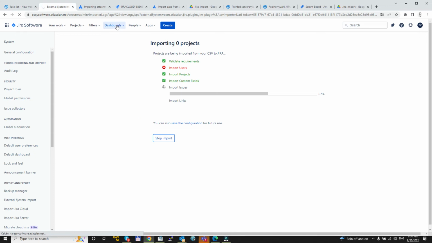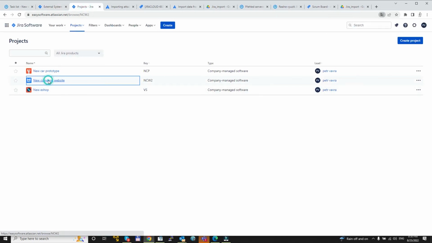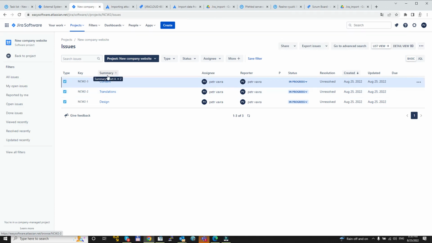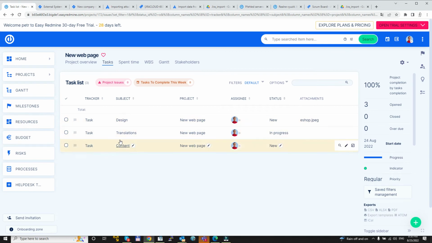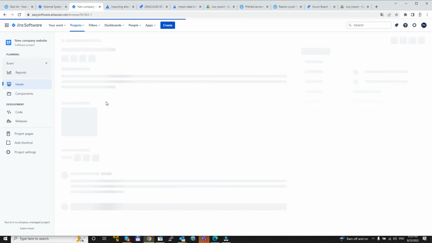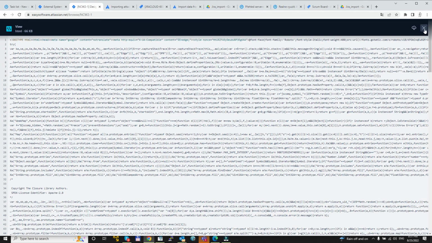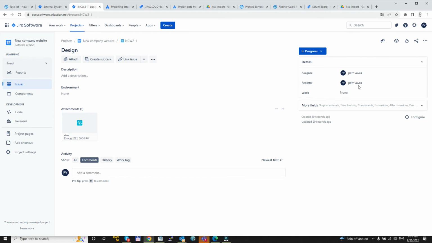Now it takes several seconds, and then afterwards it should be imported. So it means a new project will appear, which we call New Company Website. And then in here we have three tasks, what you have seen in Easyredmine: design, translation and content. And the design should also contain the attachment. It is in here, but unfortunately it is corrupted, and this is a known issue from Atlassian.